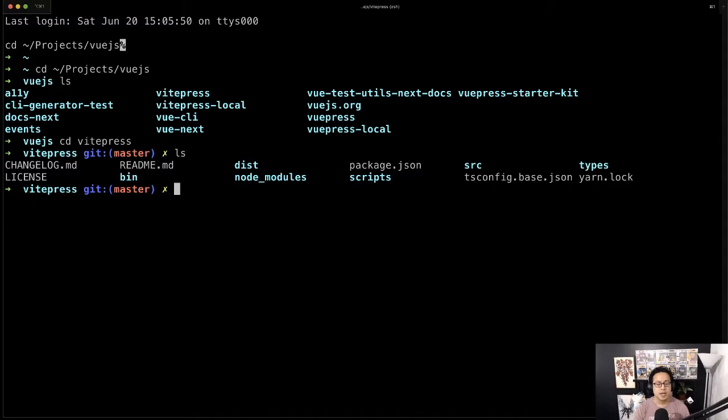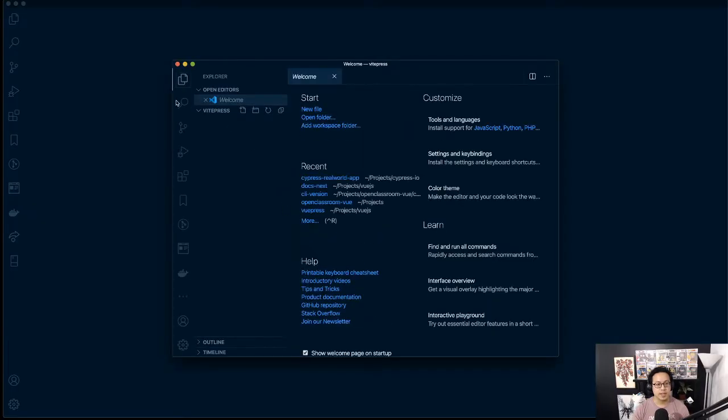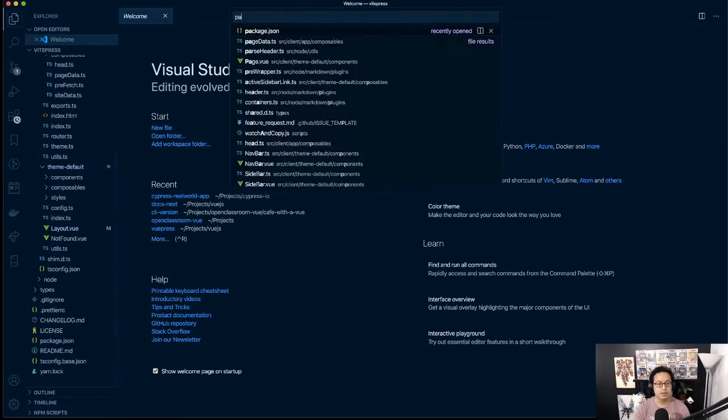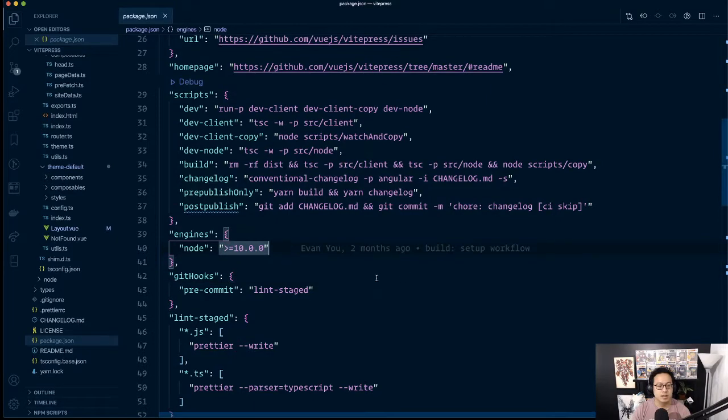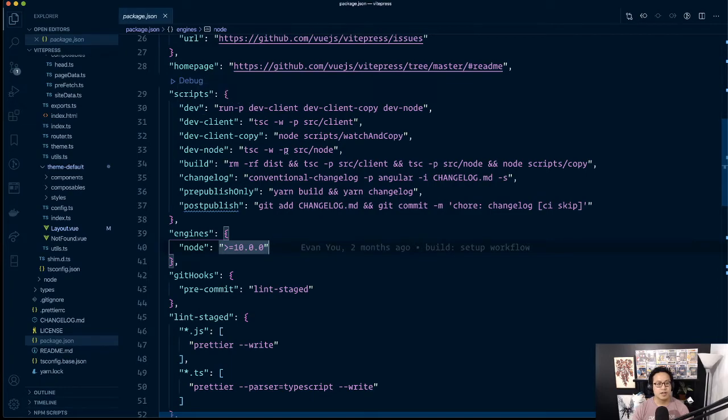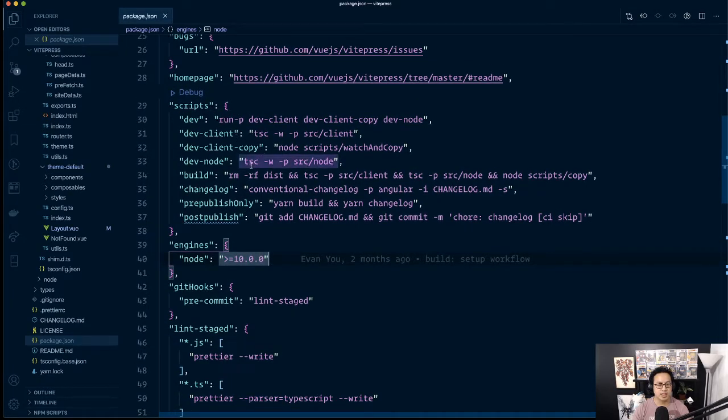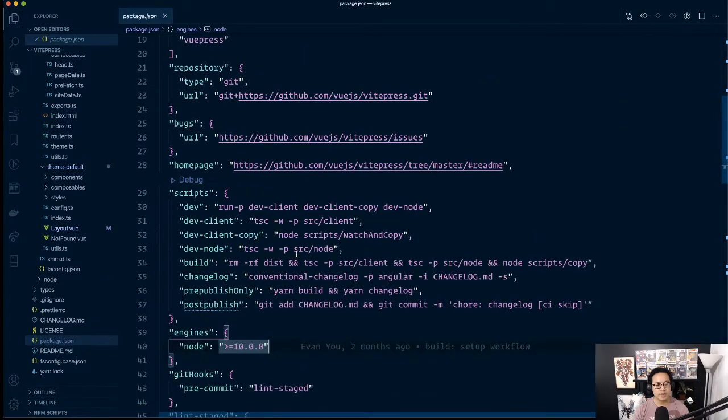So if we look inside the code base, close this VS Code window. Taking a look at this, you'll see that we have a couple scripts in here: dev client copy, dev node. It's a little bit cryptic, because you might be wondering, okay, what do I do to get started? What's our goal? Our goal is to have the local environment watching what VitePress is doing, and then be able to see our changes live on a local VitePress.